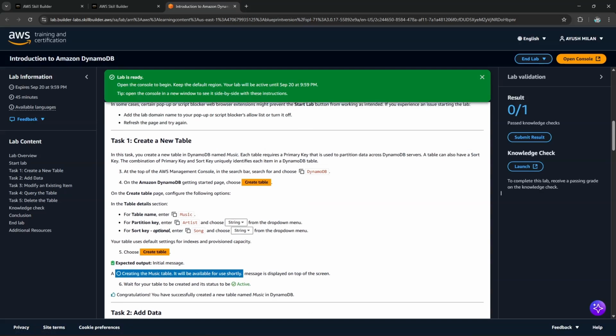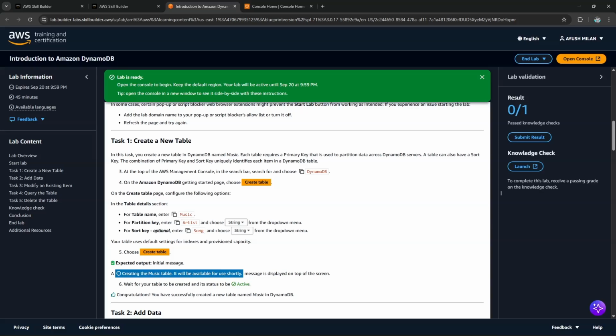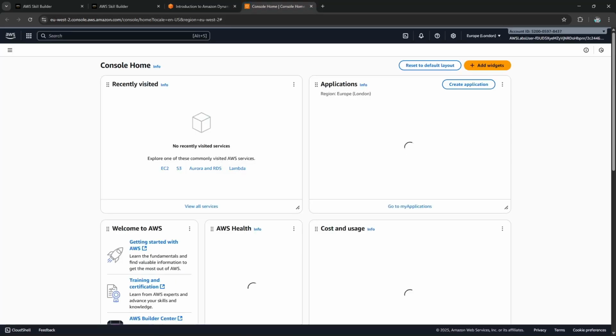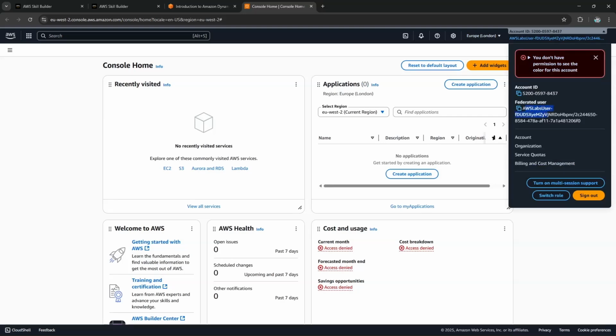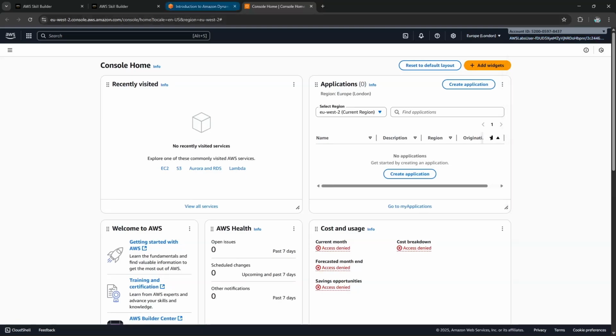So our lab is ready. You can just open the console and you have your AWS account set up, so you can use it and do the hands-on. Let's log into the AWS account. You can see this is the AWS lab user they provided us to do the hands-on.